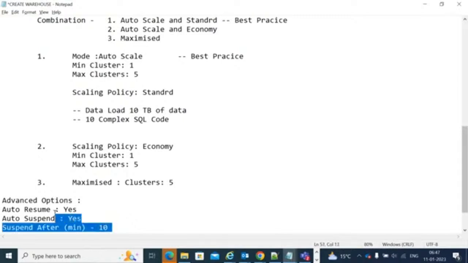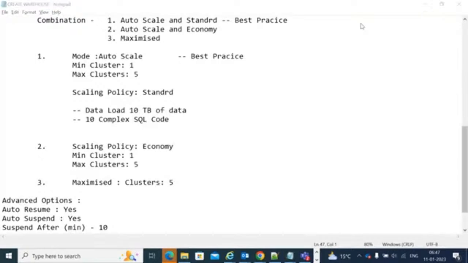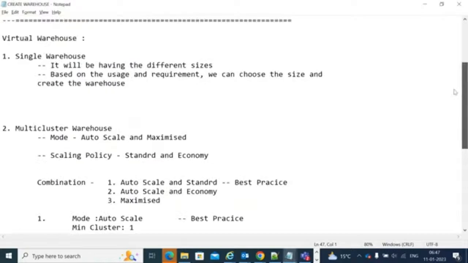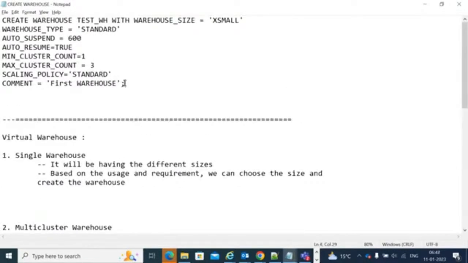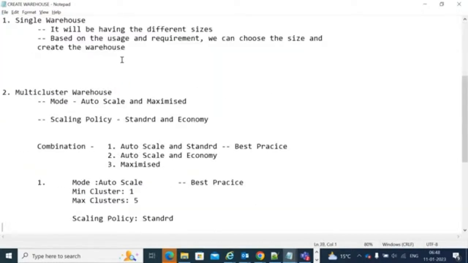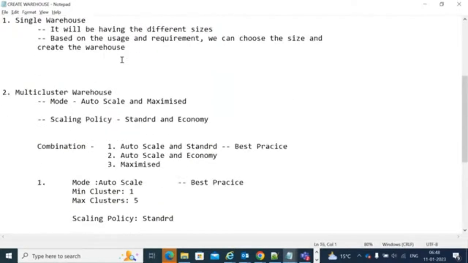Have you cleared these options, guys, or not? Yes. So whatever I have shown you, how to create a virtual warehouse, we will create again. This is just the theoretical part. This is the SQL syntax to create the virtual warehouse. We will create one by one. If you are not clear on this, just let me know.